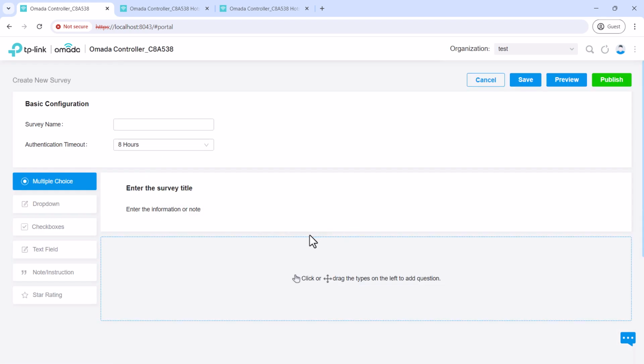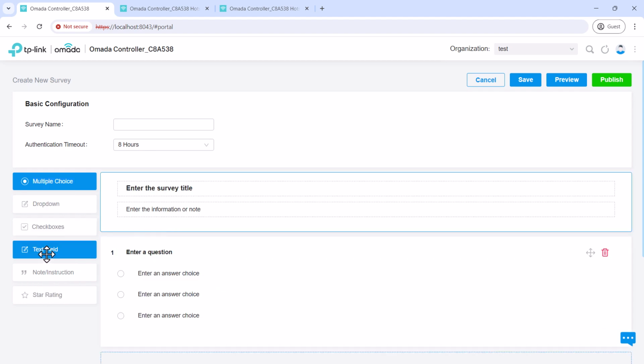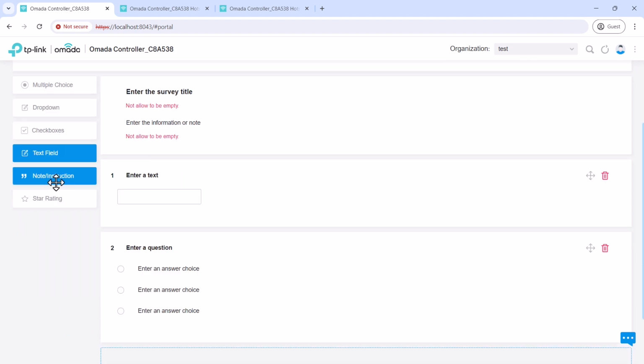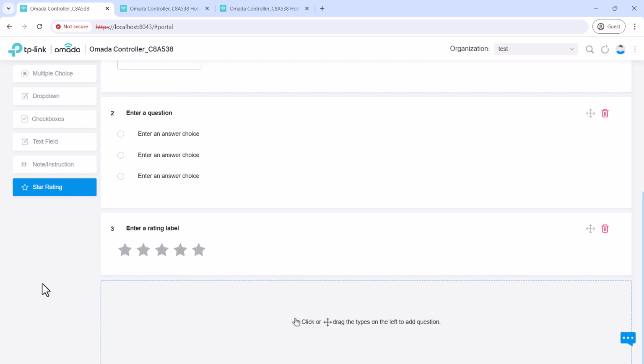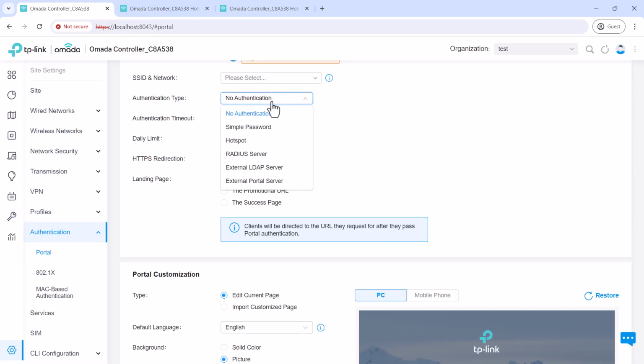Here is the option to create a form where we have a drag and drop type widget where we can create different types of form fields like text fields, checkboxes, drop downs, star rating, things like that. This allows us to create a customized form, and after the user fills out the form, they can get access to the network. So these were various options for hotspot portal. Now let's look at other types of portals.